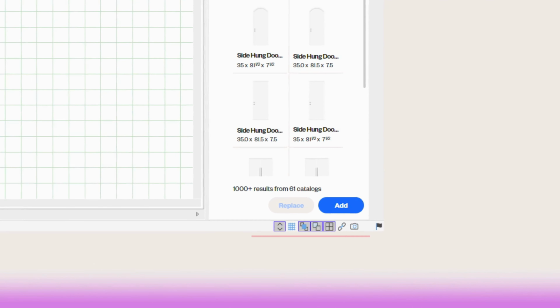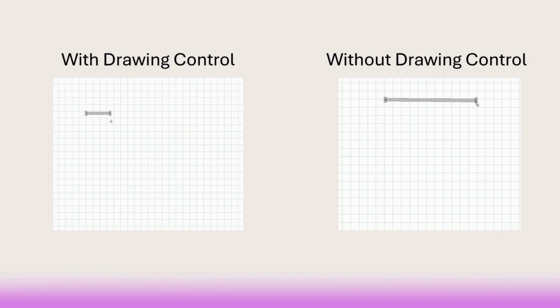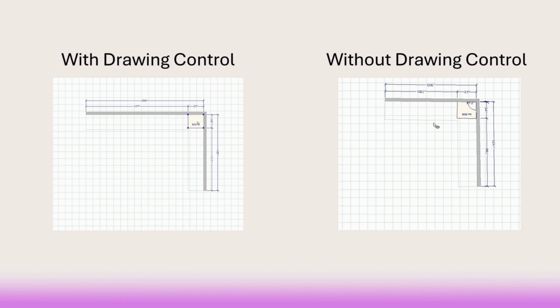Welcome! In this quick video, we're going to get comfortable with the drawing control tools. You'll find the toolbar in the bottom right corner of your screen. Think of it as your personal assistant for precision. It gives you easy control over where you place items and exactly how your lines and shapes look within your design.